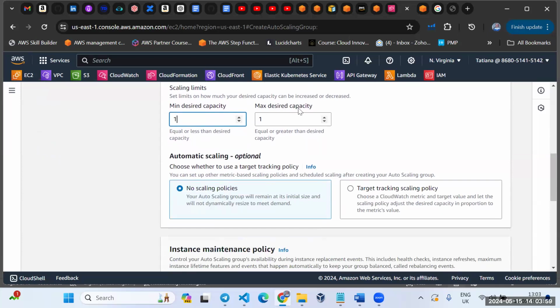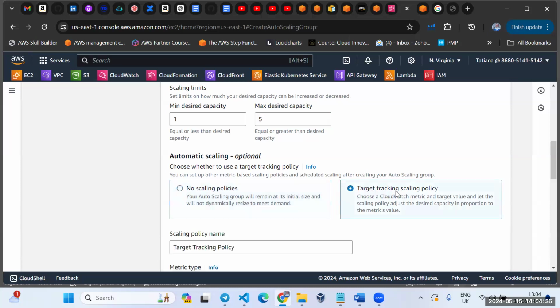Then the maximum desired capacity, we're going to put 5. This means that no matter how much the traffic is from the internet, when the auto-scaling group is scaling out and spinning up new instances, it shouldn't spin up more than 5 instances whatsoever. So we don't want a case where it should create 1,000 instances because there is traffic. This also helps us to manage our costs better. Okay. Now under automatic scaling, we are going to choose target tracking scaling policy.